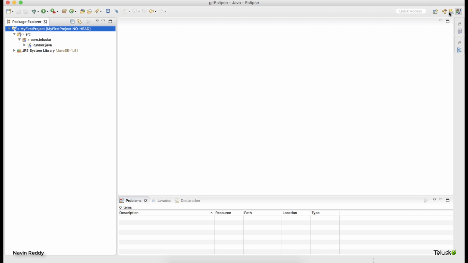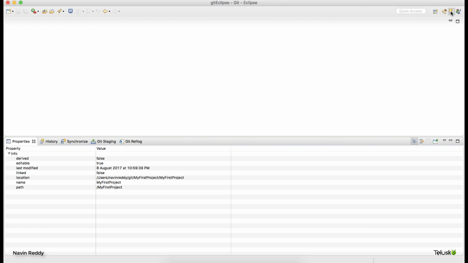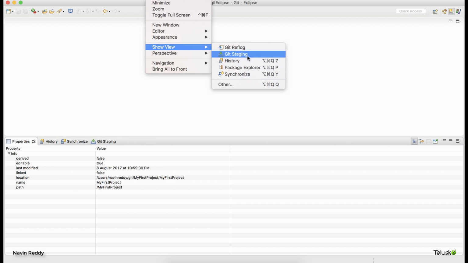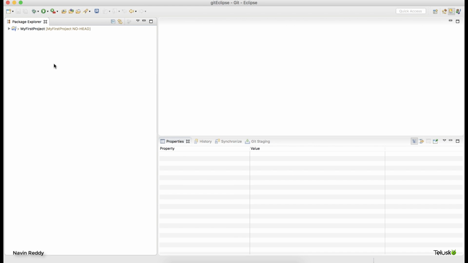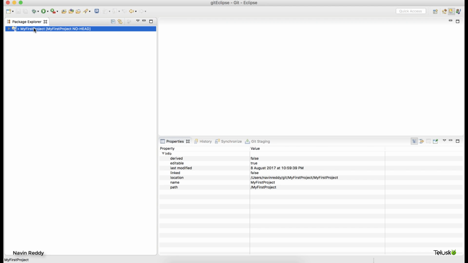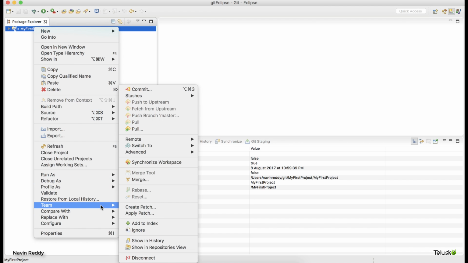So you have to go to your Git perspective, and here, where's that thing? I'm not able to find the option. What I will do is I will go back to my package. I will say show view package explorer. Okay, so here we have one more option. I will right click here and I will say team.